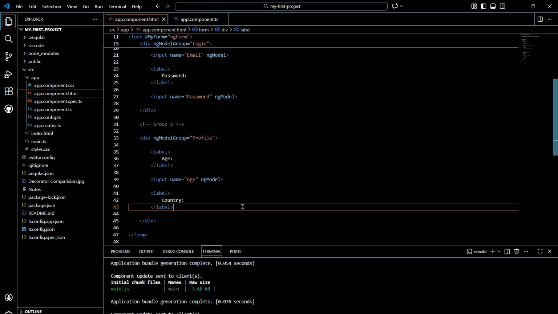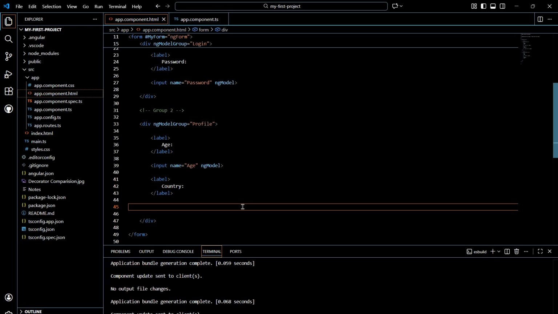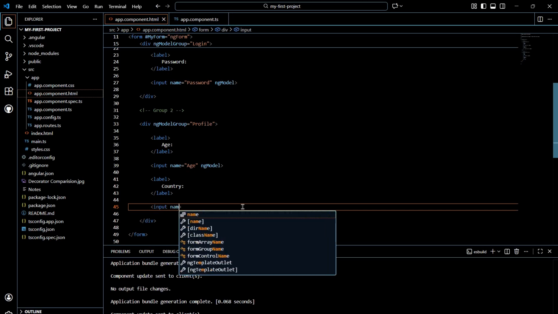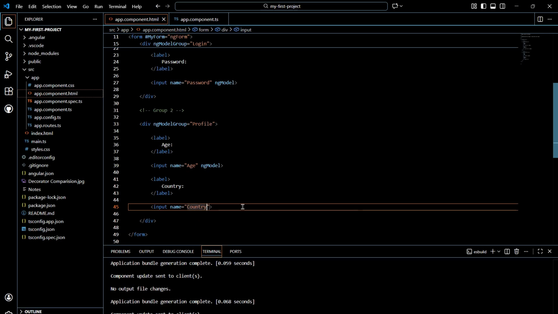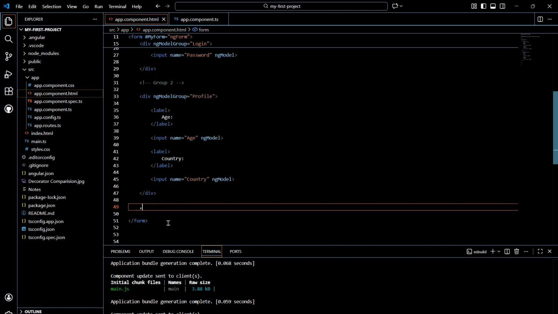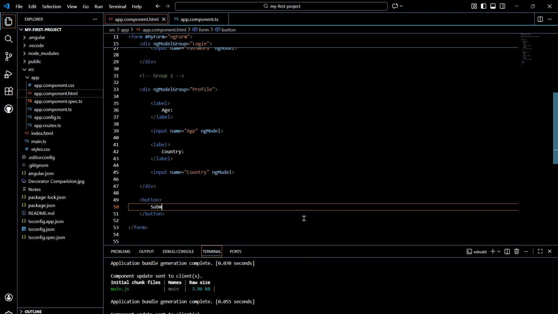Later on we will mention the second thing, that is the input field, and here name is country, and we will mention ngModel. Okay, so these are the two important things that we kept in div 2. Now after this div 2 we will create one button, and this button will help us to send the data. So just add it, and here you can write text as submit.